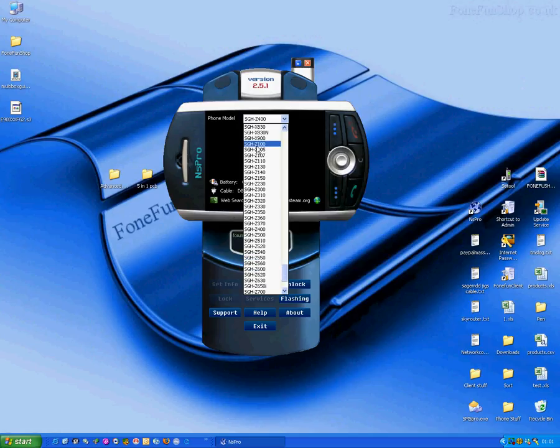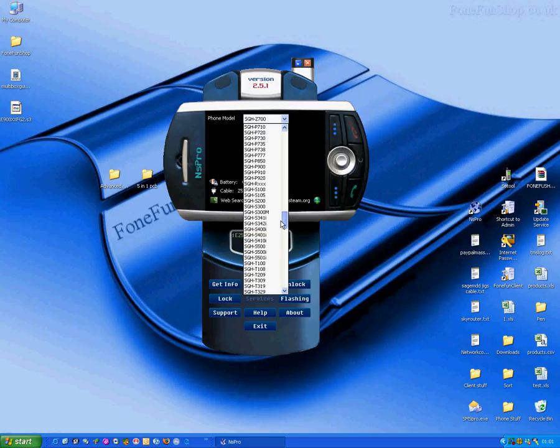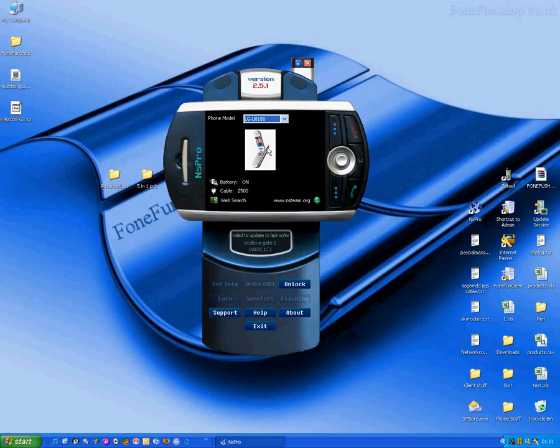There's a lot of Z series phones it supports. So a lot of them you can't lock and you can't use services on. There we've got one, Z500, we can get info on that one and lock it, but we haven't got services. So always make sure you've got the latest version, because it will do updates. But basically it does a few LG phones as well, and Sanyo 750. Basically they are Samsung software inside these phones. But really that's how you use your NSPro, which you purchase from FoneFunShop.